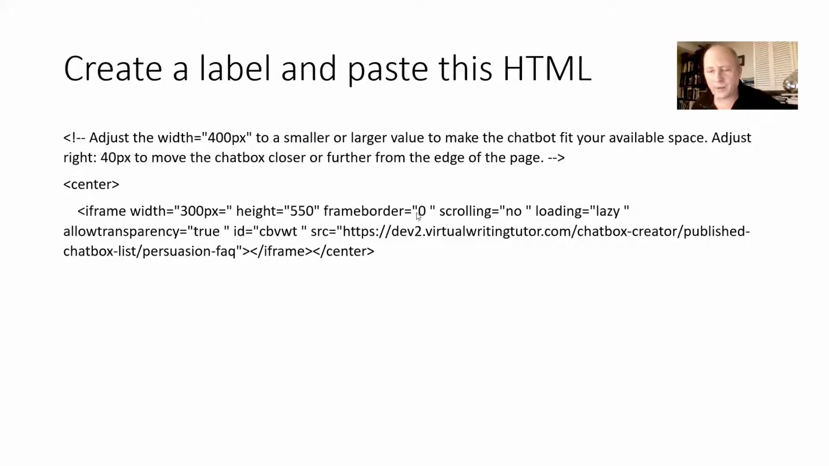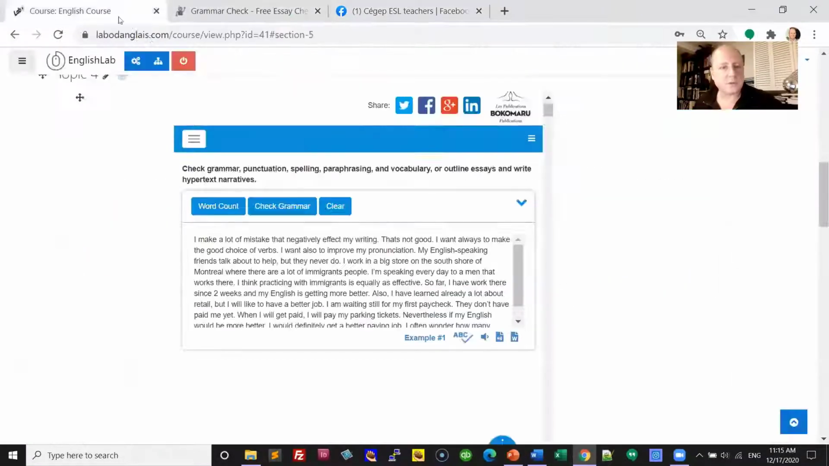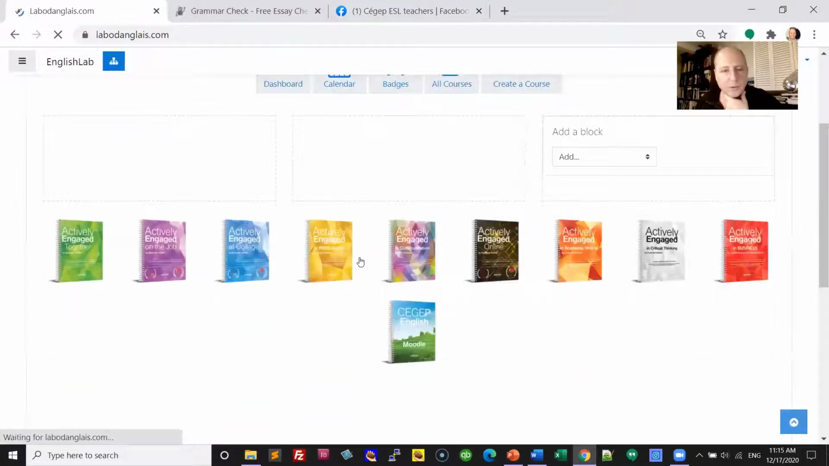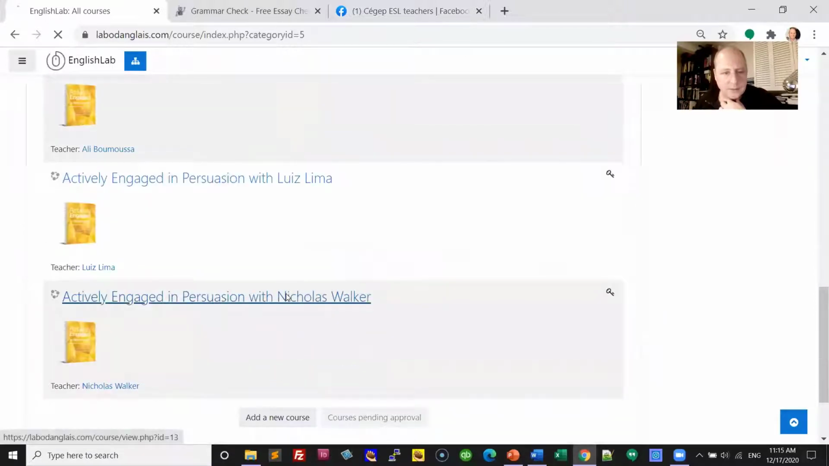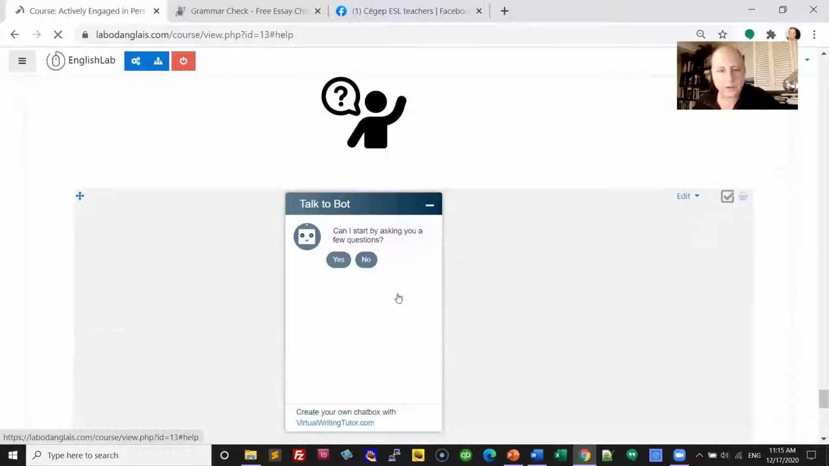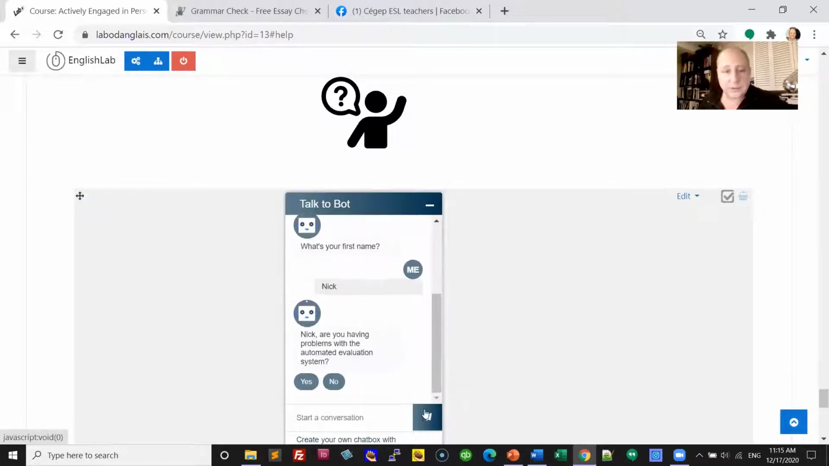I can show you how it works if you want. It's not so difficult to see how to use it. I'll go to, okay, so I'll go virtual, okay, Labo. Here's the course. I created this chatbot for this course. Here it is. I click on the help icon, takes me down here. Can I start by asking you a few questions? Yes. What's your first name? So it can collect names, which is very useful.